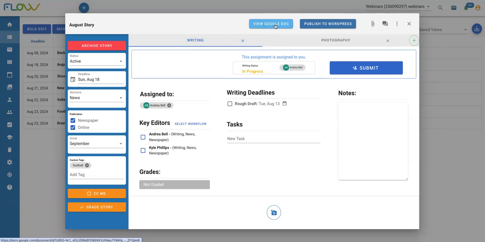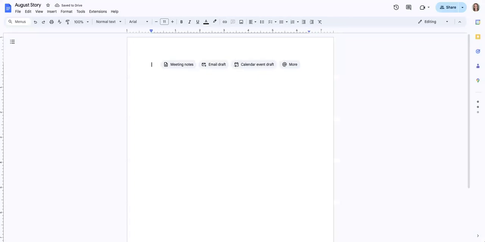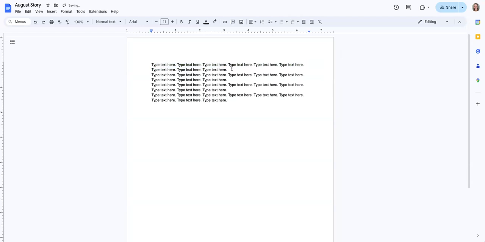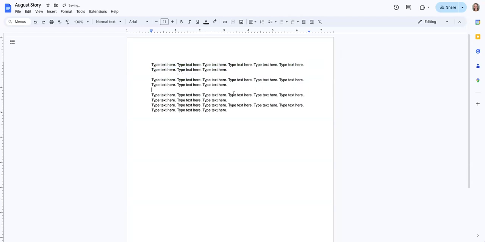This Google Doc is always going to remain attached to this story. So your writer can come in and view it, and they can do all of their drafting directly in the Google Doc here. I'm just going to really quickly place some text in so that it kind of looks like a story when we go to send it to the website. Similarly, your editors, when they are looking at stories in a workflow, are going to be able to come in here, open up that Google Doc, make comments, etc.